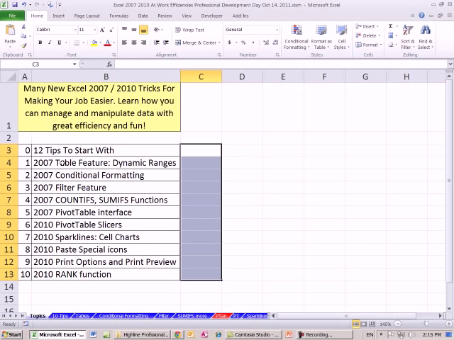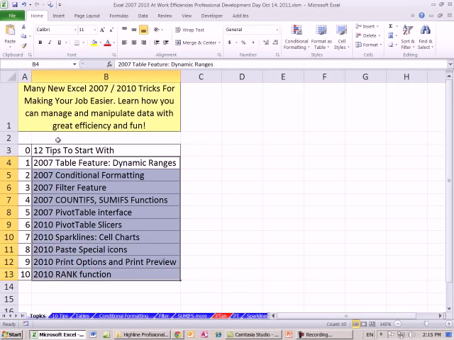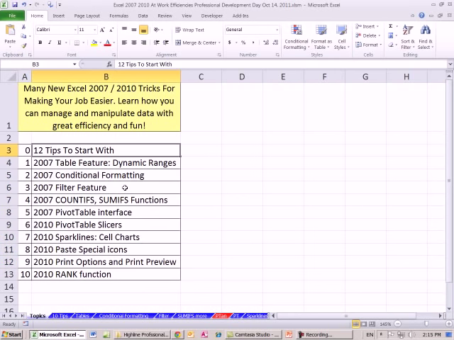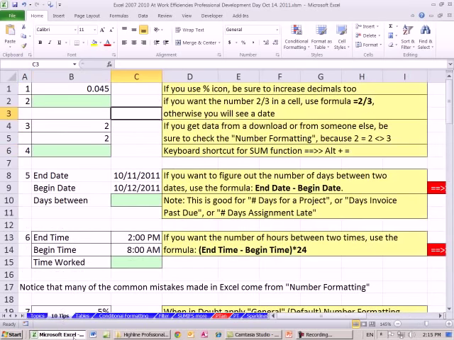Now we're going to do a bunch of new features in 7 and 10, but since this is about work and efficiencies, I'm going to start off with 10 tips to start with. All right, let's go over to the sheet called 10 tips. Here's tip number 1. Here's a decimal, and these are all trouble things that people have. They're like the most common trouble points in Excel.